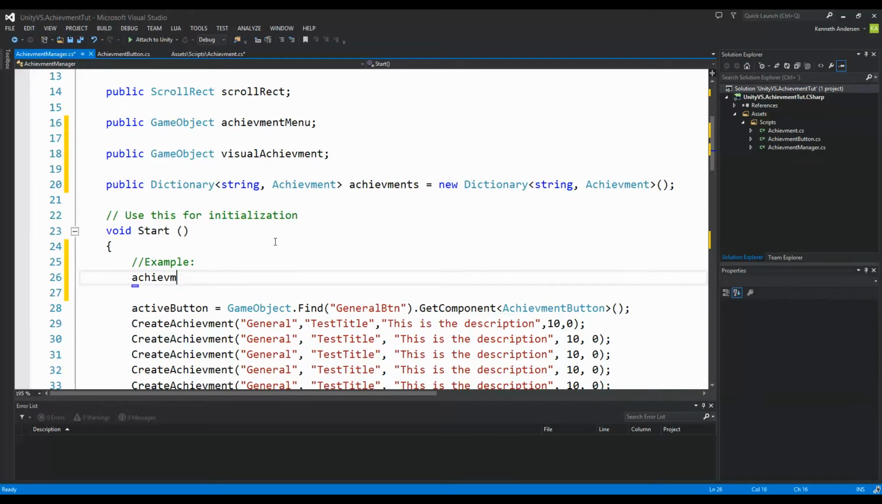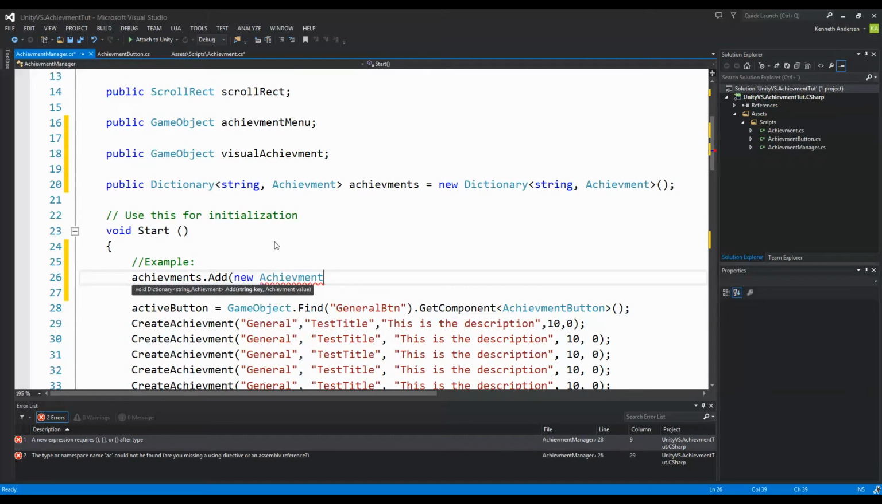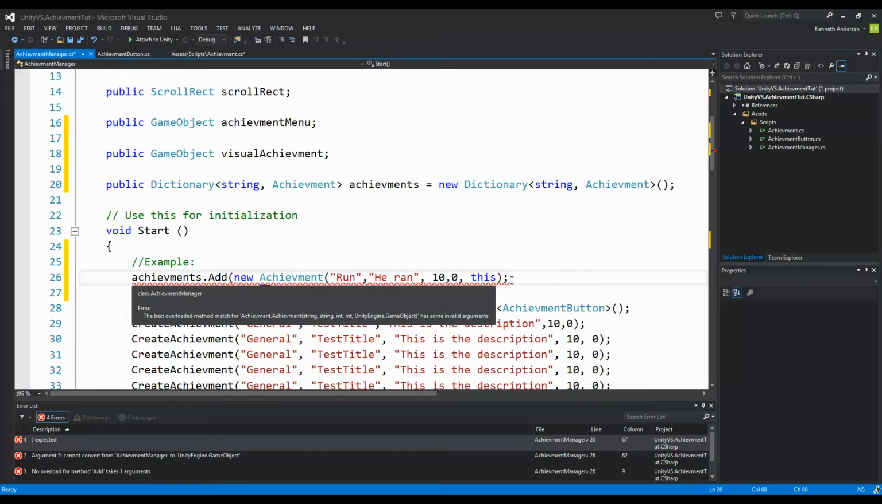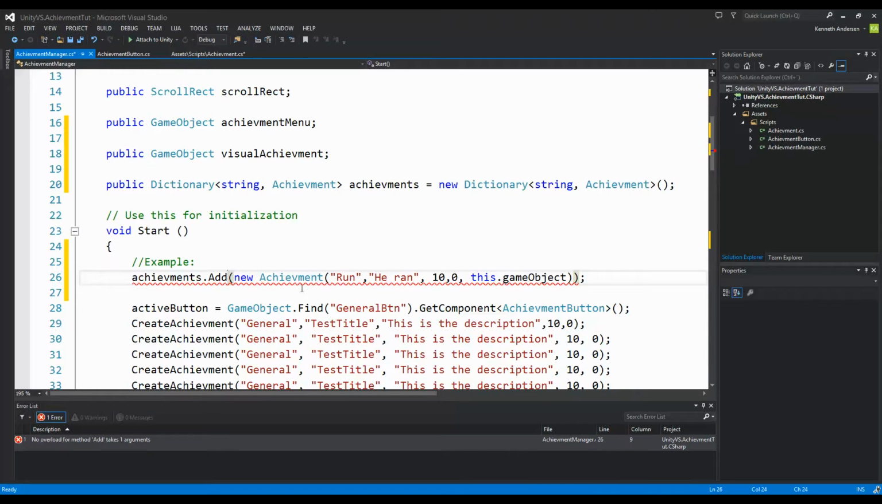Let's say achievements.Add(new Achievement). It has a name, run, description, he ran, points, 10 points, sprite index is 0, and achievement reference just something, because we don't need an achievement reference right now. And then I can basically use this.gameObject, for example. And this is the achievement, and of course we also need to save the key, so we can write run achievement.